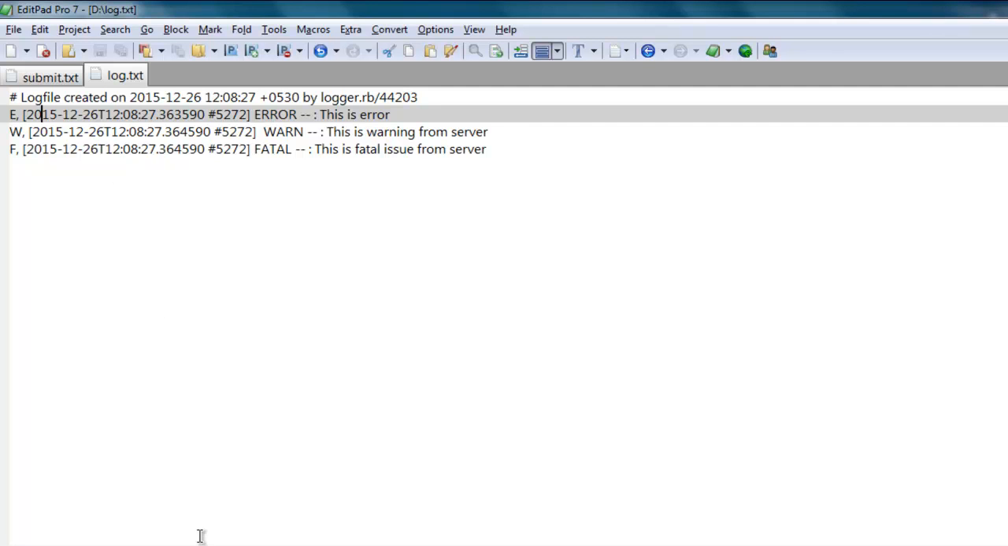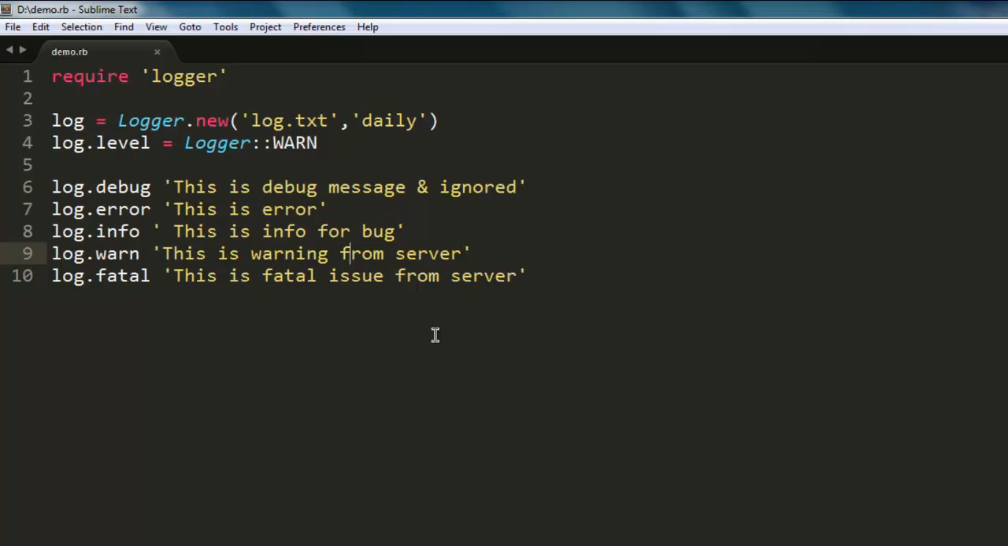I hope that you found this tutorial helpful. Now you know how to use these logger options and how to set your logger for daily, weekly, or monthly rotation basis.